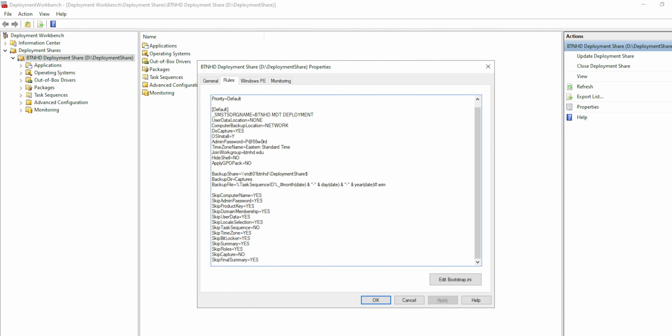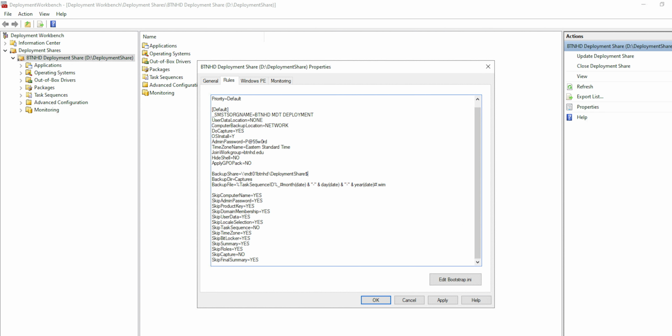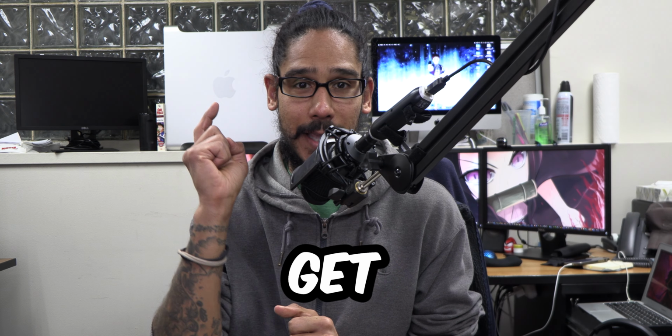What's going on, guys? It is Bernardo, and today is all about MDT, dealing with custom settings and your Bootstrap customization. So let's get right into it.